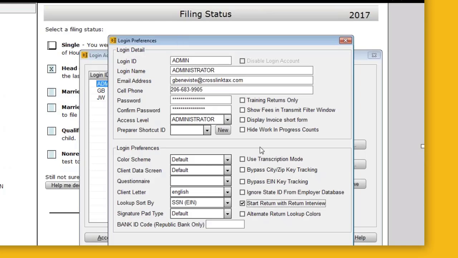And by the way, while we're on this login preferences page, there are some other things I wanted to bring up, some new enhancements to keep an eye out for. First of all, we have this signature pad type. Now, the preferred way of capturing a signature is login based. Before, it used to be tied to the program. Whatever you set, if you were using the Topaz signature pad, that meant that every user had to use the Topaz signature pad to capture signatures electronically. But now it can be set by login.